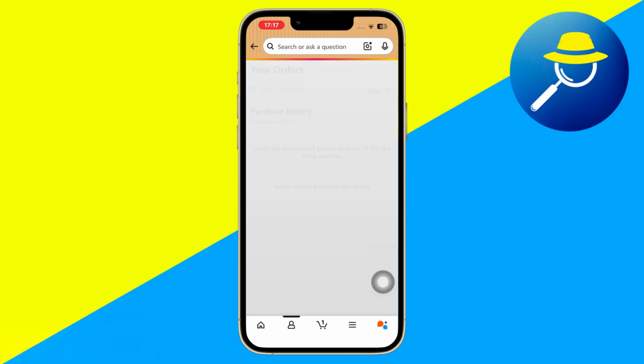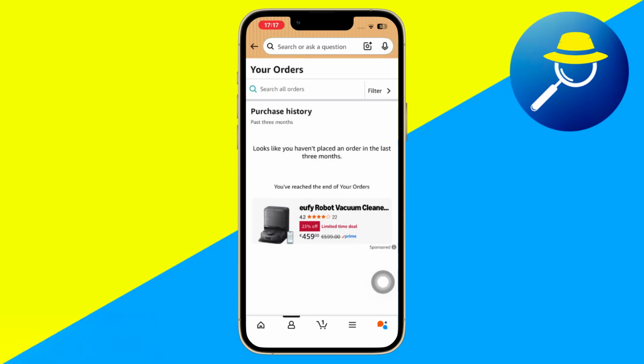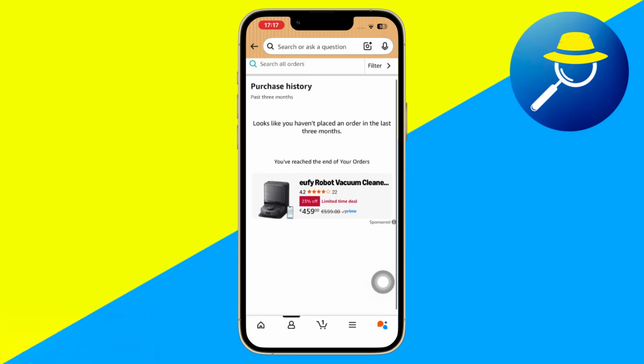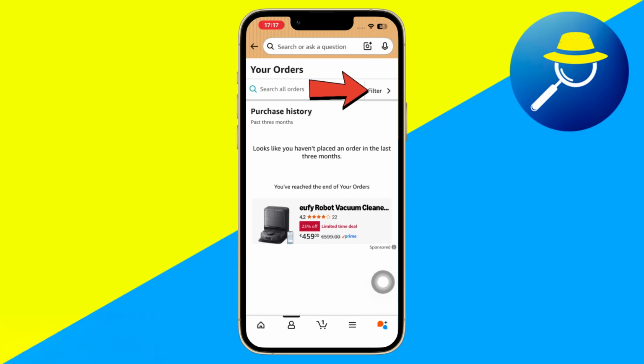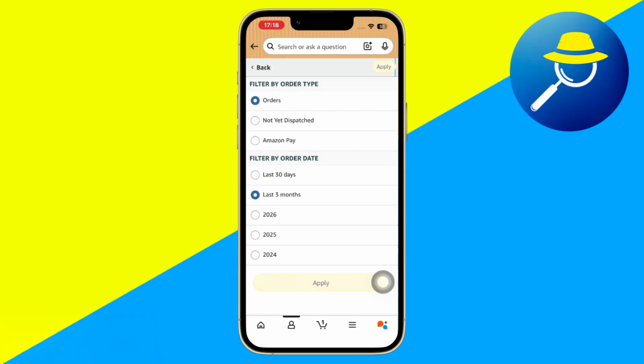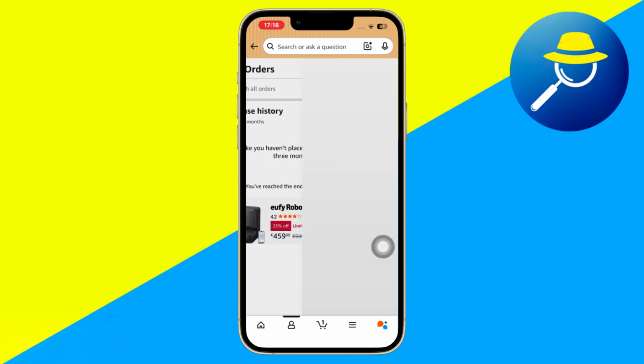By default, Amazon will show your most recent purchases. To see older orders, use the filter option at the top of the orders page. Tap Filter and choose the date range. You can select options like the last 3 months, the past year, or even choose a specific year to view purchases from that time. After applying the filter, Amazon will display orders from the selected period.